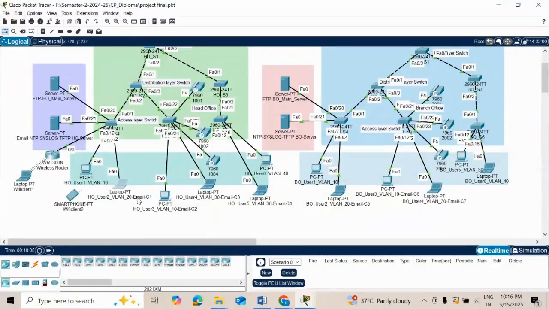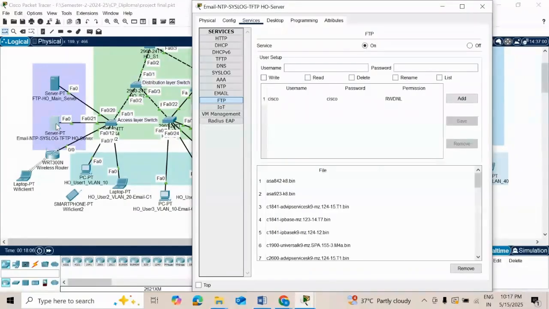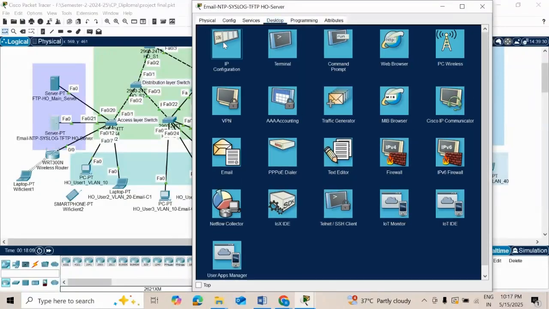This is client 1, this is client 2, client 3, client 4, client 5, client 6, client 7. Three clients in the branch office, four clients in the head office. Only one email server here. Okay, so what I did in the email server, in the services, I know the IP address is 192.168.3.211.